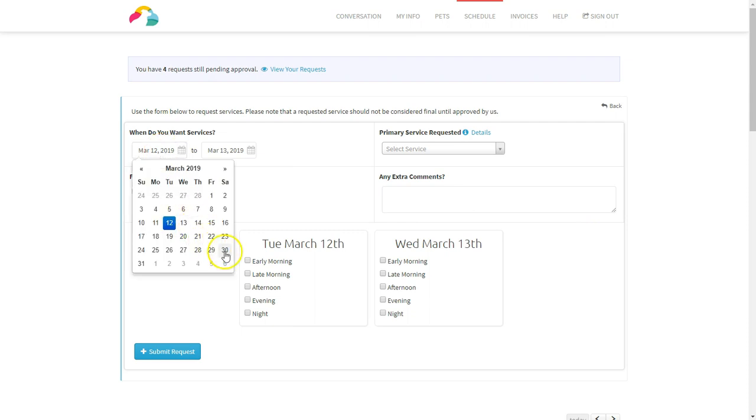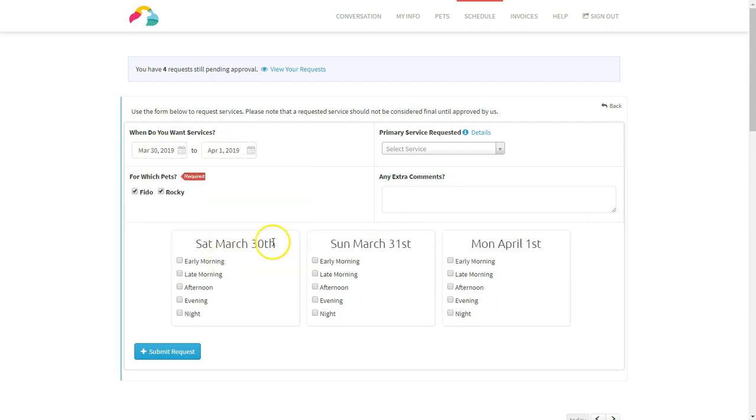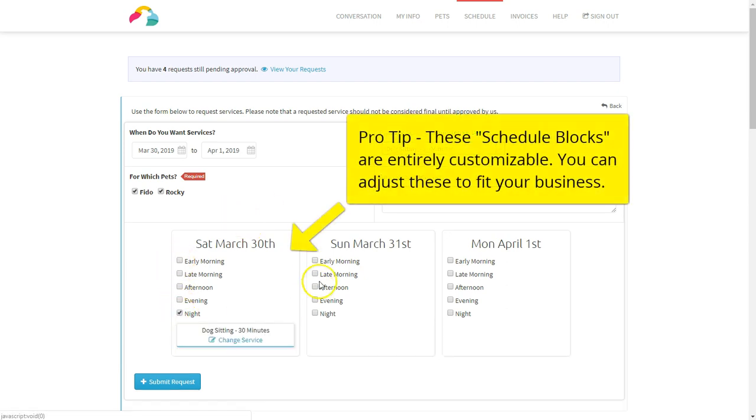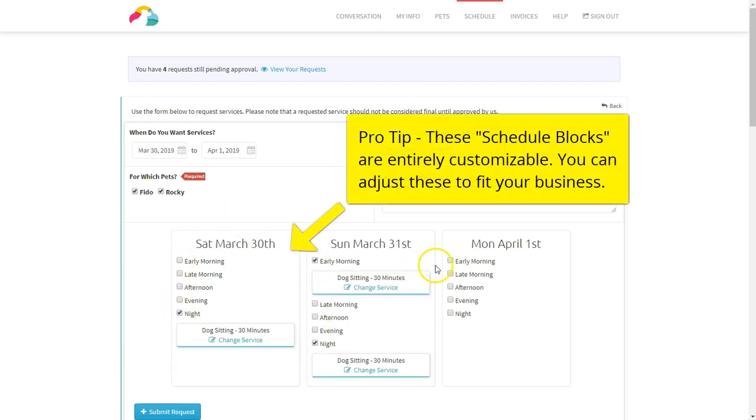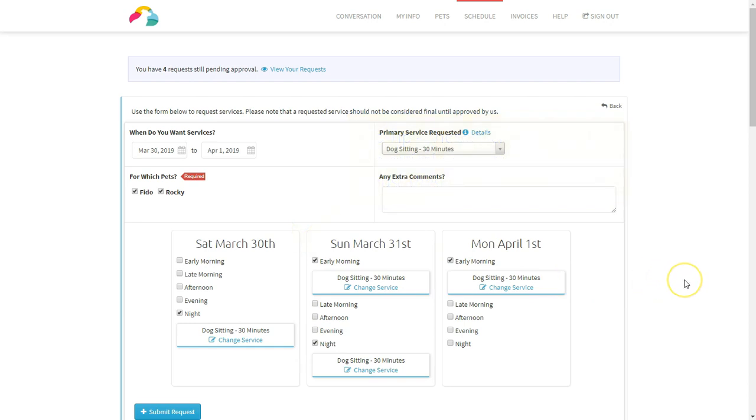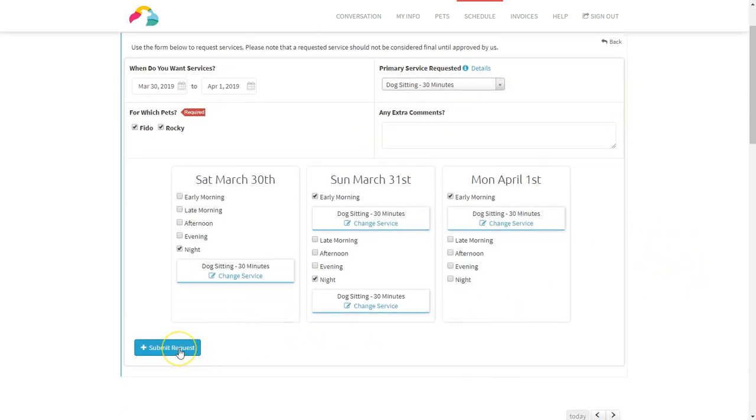When clicking multiple visits, your customer will be presented with a screen very similar to Schedule a Trip. They can set their date range, select the type of service that they need, and then select one of the schedule blocks that you've created for them. After everything looks good, your client can submit their request. I'll show you how you can actually process a request a little bit later in our demo.